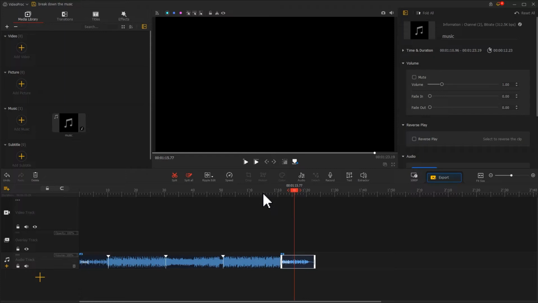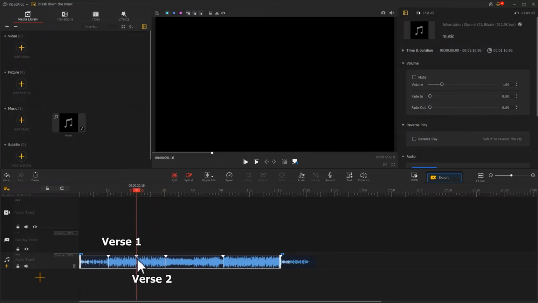Isn't that great? Of course, if you still feel the music is not short enough, you can continue to simplify the structure. For example, let's check out this verse, which is actually composed of two identical sections. Thus, we can cut out the second verse.